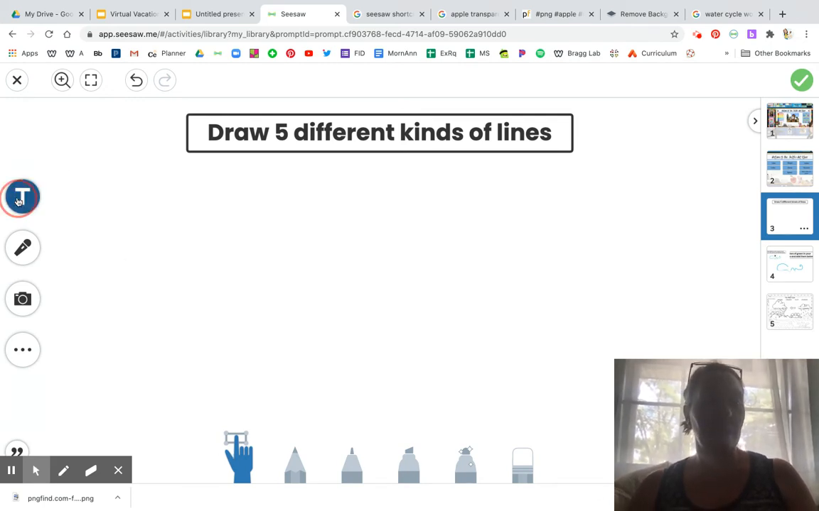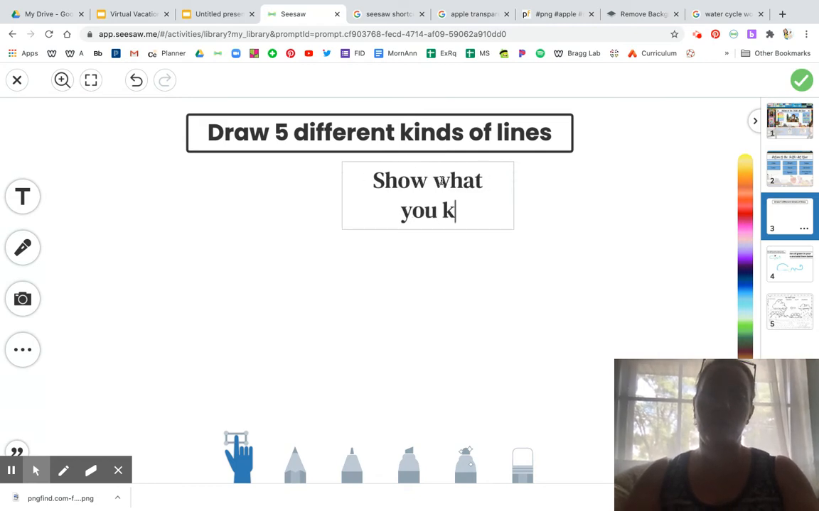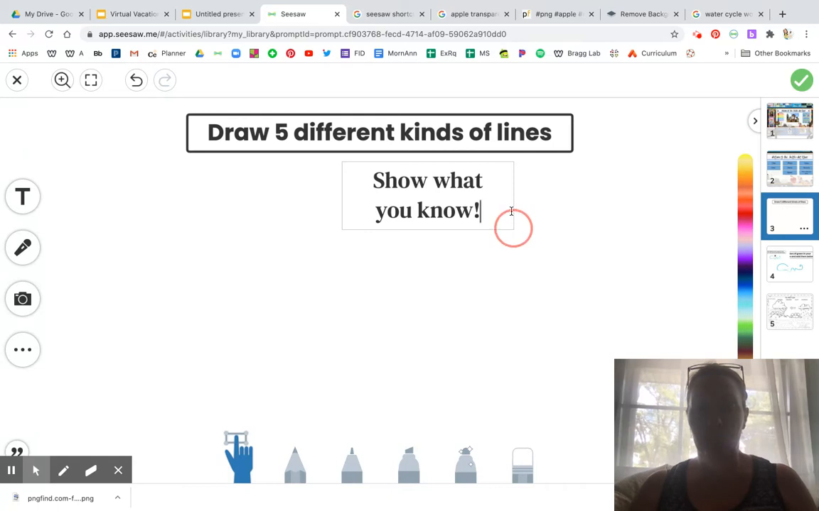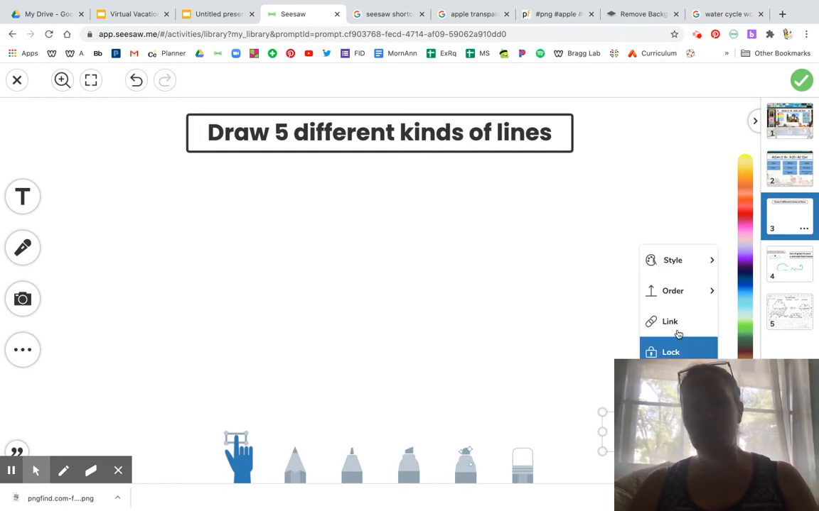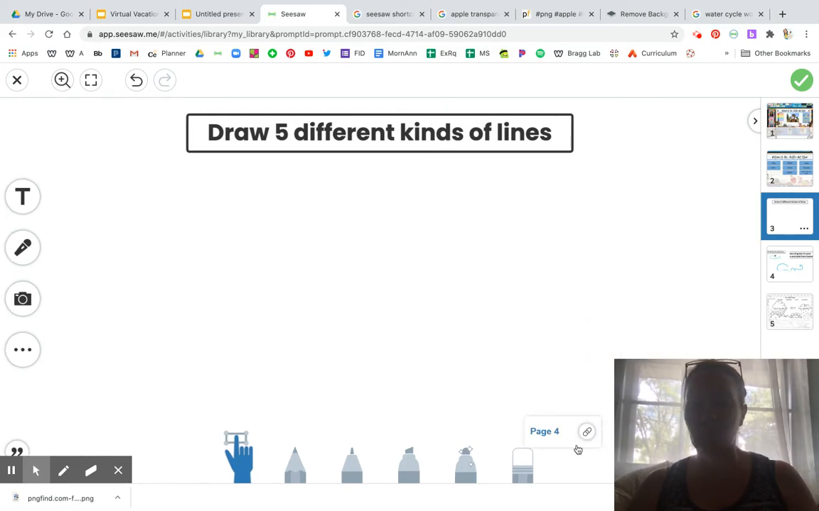I can put at the bottom, show what you know. And it can be linked to the next one. So this would be linked to page 4. So they'd have to keep going, or you can go to the next slide.